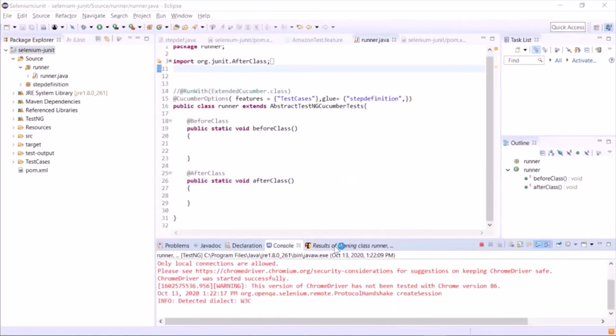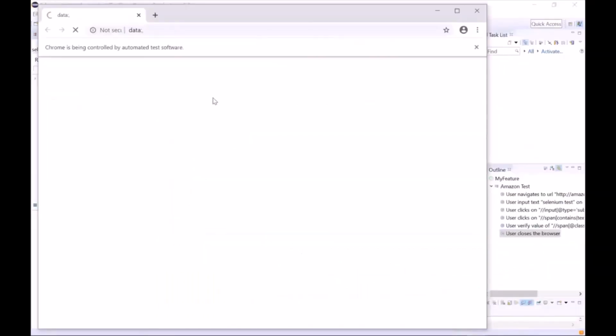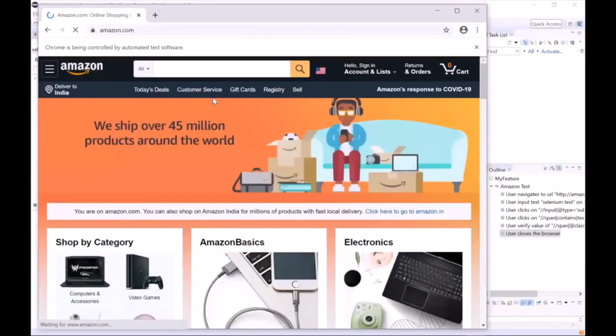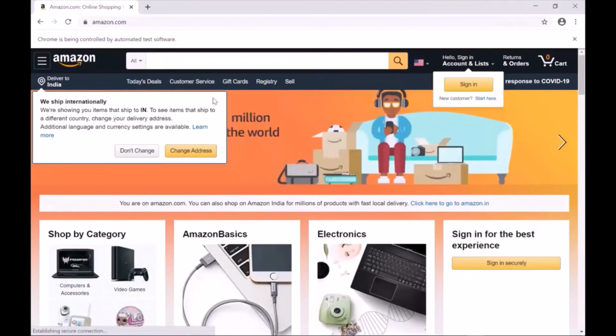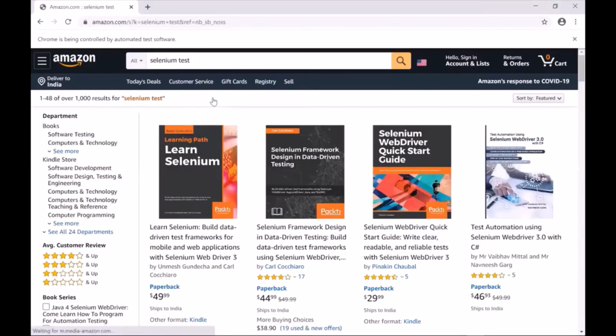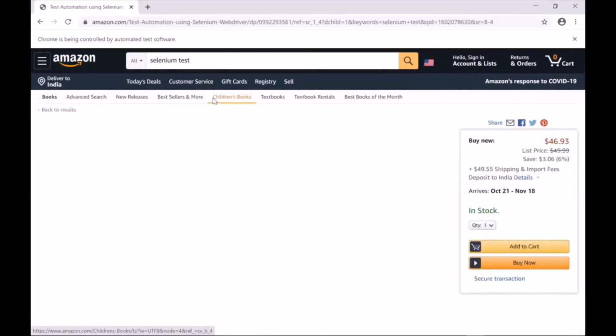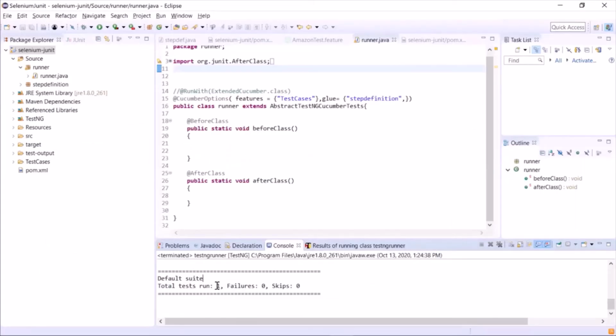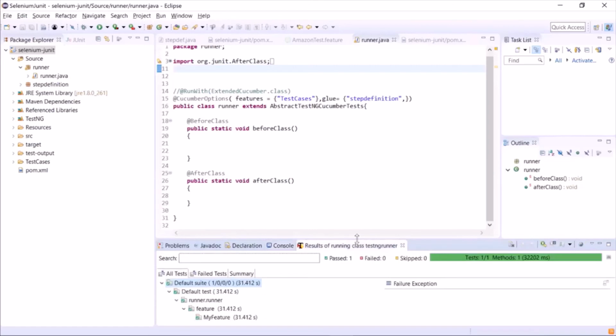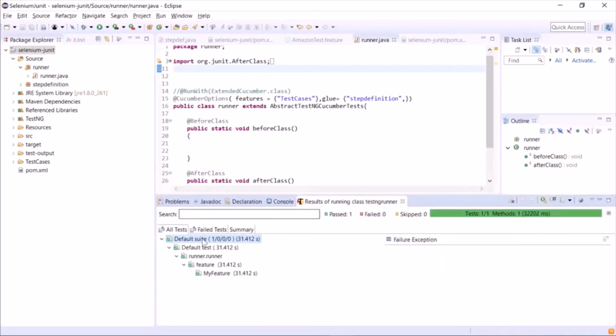Here in the logs, you can see that execution has started. So this is how we run our feature file with TestNG. You can choose any of the test frameworks to run your test cases. TestNG provides some extra functionalities for integration or end-to-end tests, so we'll see them in detail in our next video.